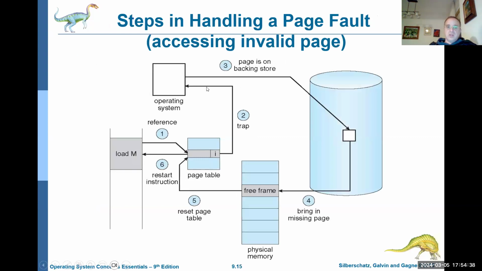So here are the steps. The steps in handling a page fault, accessing an invalid page. So let's start with 1. Load M. What does that mean, load M? That means a reference, sorry. I want to reference a certain page, I want to get a certain piece of memory. I go to my page table, and it says it's invalid.